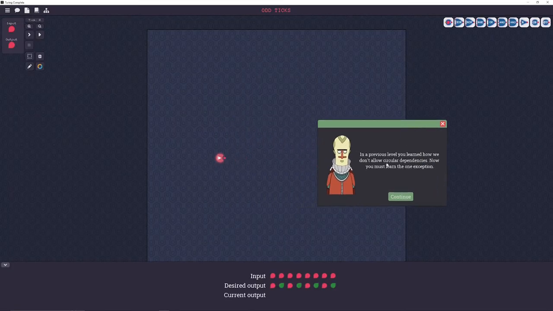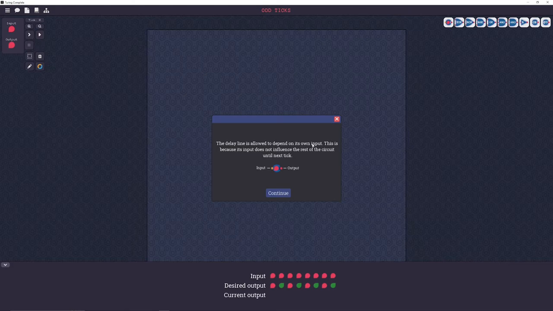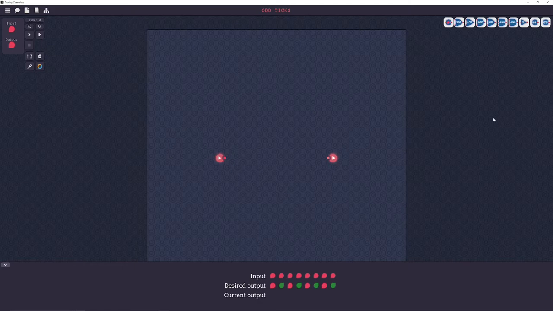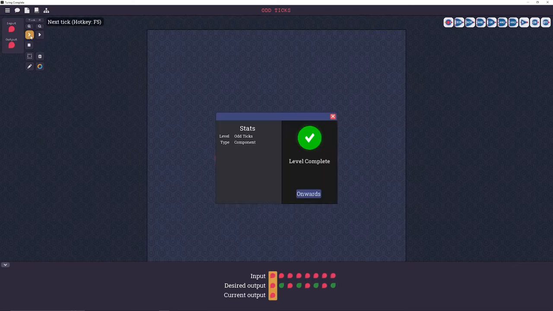All right, odd ticks. I don't really remember this one. Delay line is allowed to depend on its own input. Oh, okay. So, this is where I was telling you about the exception to the circular dependency. What do they actually want me to do? Output red on the even ticks and green on the odd ticks. So odd ticks would be starting with first. I think all we need to do is get a NOT gate. So it feeds green. Does that work? Okay. Cool.